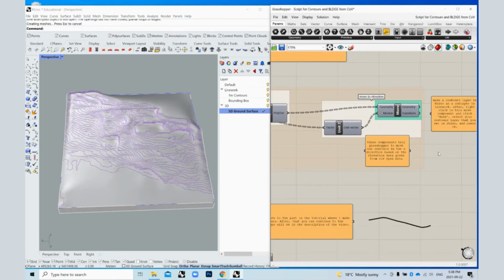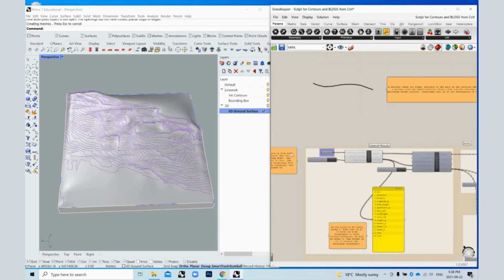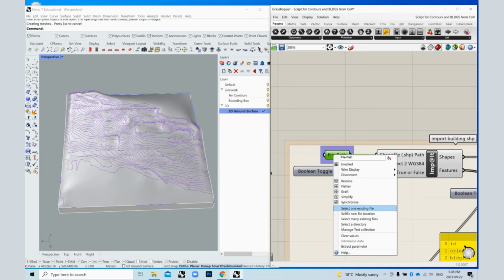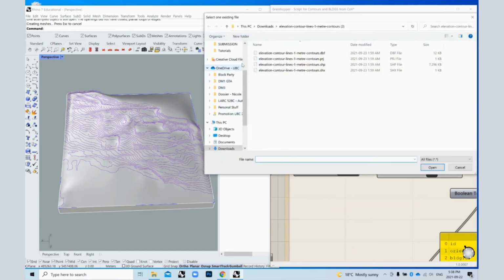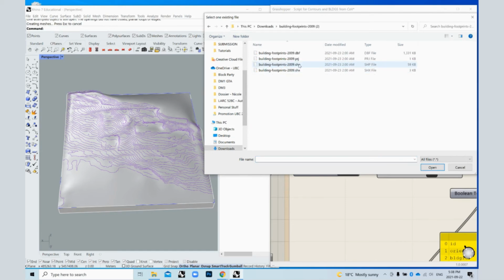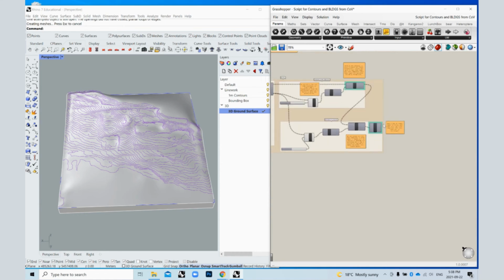So the next thing we're going to do is add our buildings. We're going to navigate to this second half of the Grasshopper script and right click on file path and set one existing file. We're going to go back to our downloads and navigate to our building footprints shapefile. And now I turned off the preview for this component at the end. So we're going to go back and turn that on so we can see.